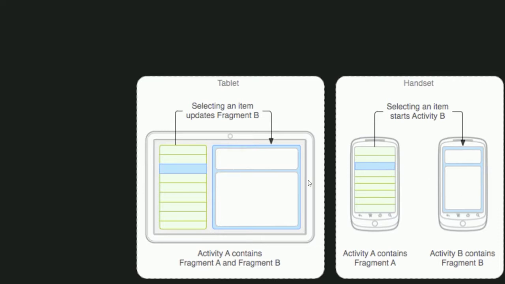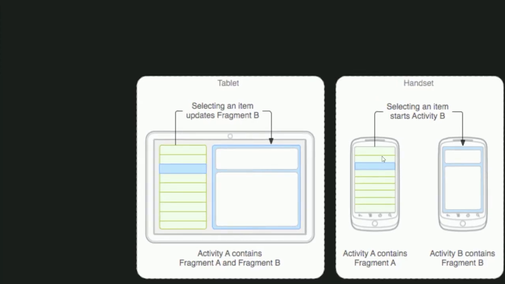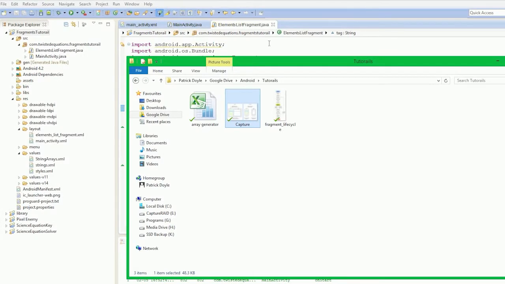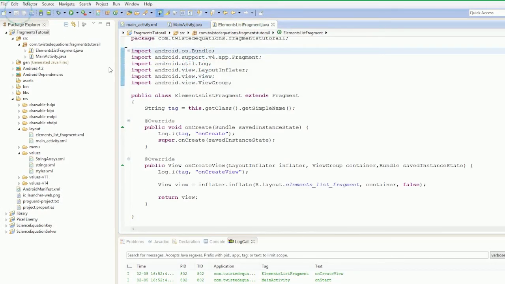There's an example of this in the developer documents, a good example, but it's not well explained, so I'm going to try and explain things the best I can. So that's our plan. The first thing we need to do is build this list in the fragment, and that's why fragments are so useful, because you can organize them whatever way you like.